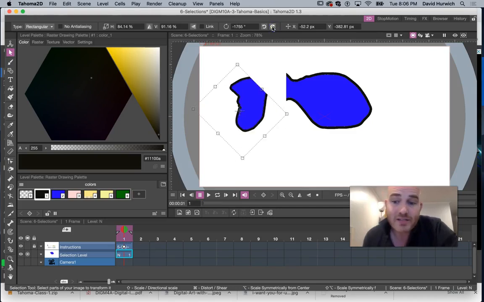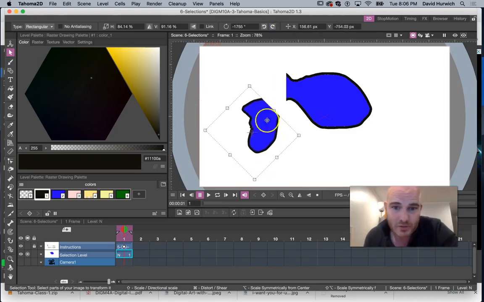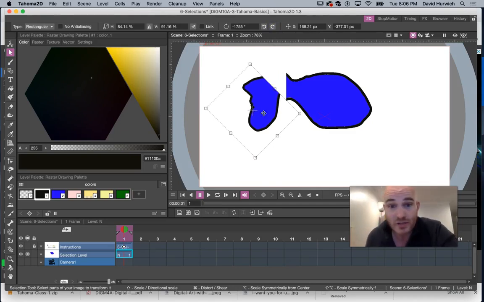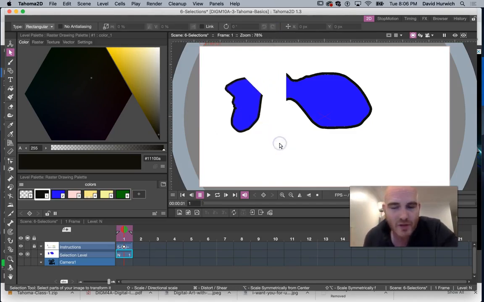All right, so I can make selections. I can move them around. I can scale. I can rotate. By default, I make these rectangular selections. If you want to make a non-rectangular selection, what you can do is go under Type up here in the upper left-hand corner and switch it from rectangular to freehand.